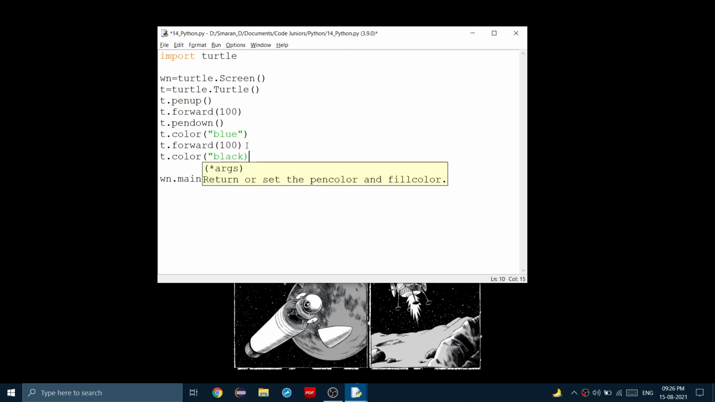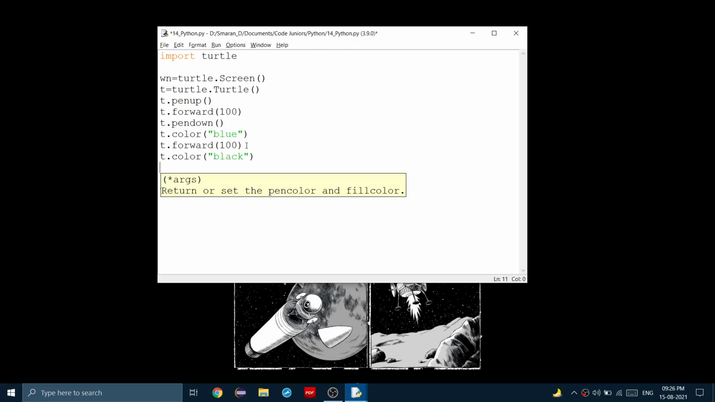First change it back to black. Okay, what's next? Well, next is to turn the turtle left or right. How do we do that? We use t.left or t.right respectively. So let's first turn left 90 degrees. Note that the left and right functions take in a count of degrees.